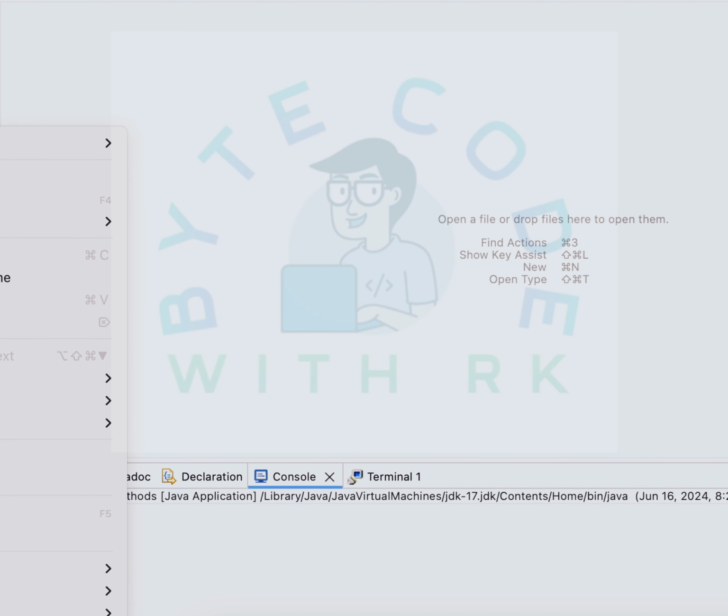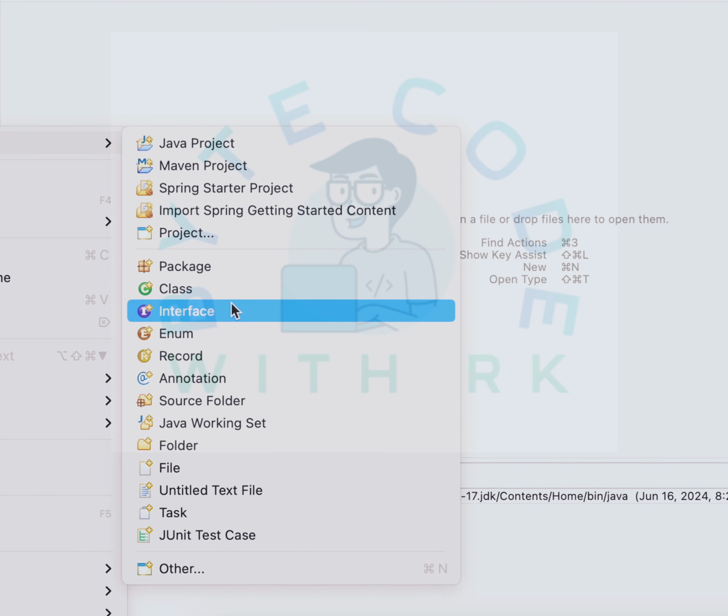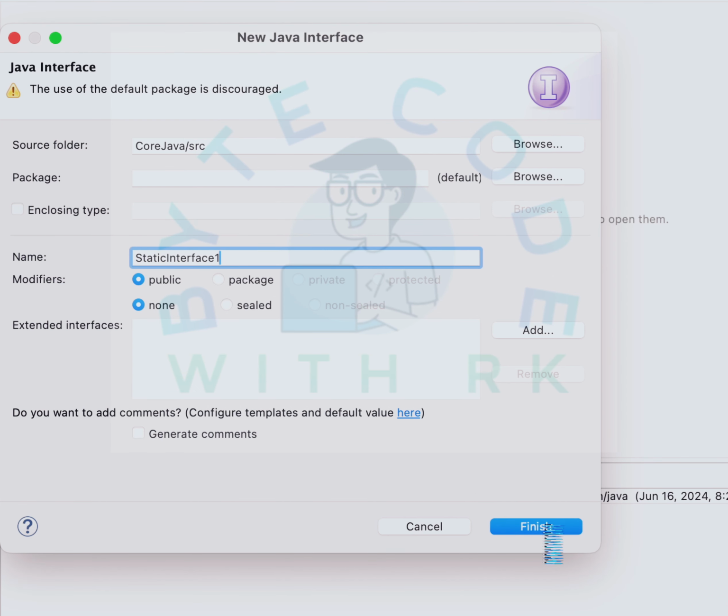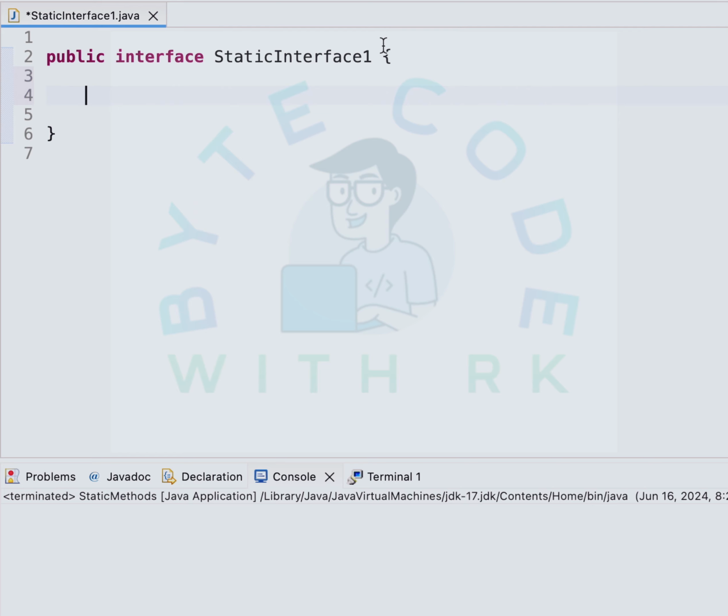Let's start the static method interface by creating an interface. Let me create an interface. Here I have given the interface name as StaticInterface1. From the definition, if any method in an interface is preceded by the static keyword, then we call that method a static method in interface. Let me write a normal method in interface.